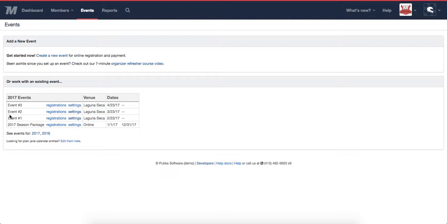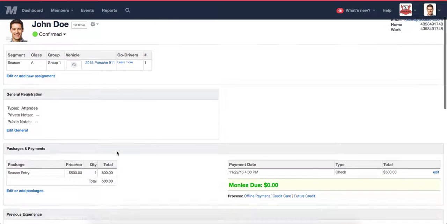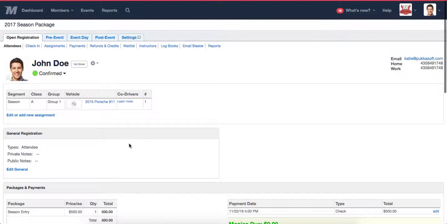Alright, so now we have our season registration event, and we have each of the events for the season. So the final step is to copy the registrations in the season entry over to the rest of the events. To do that, we'll pop into the registration side of the event. In the season registration event, you can see we've got John here. We'll go ahead and review his registration. We can see he's registered for Class A and Group 1. This is the vehicle he'll be bringing, and this is his number. He's also all paid up, so all looks set, so now all we need to do is copy those registrations.